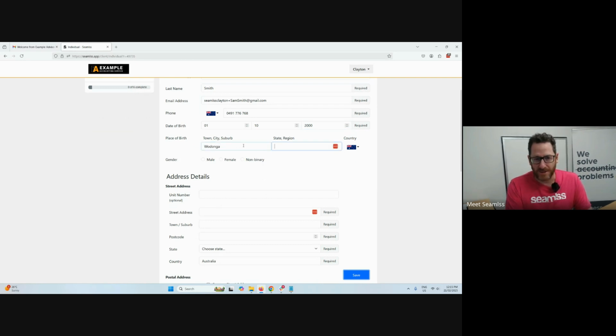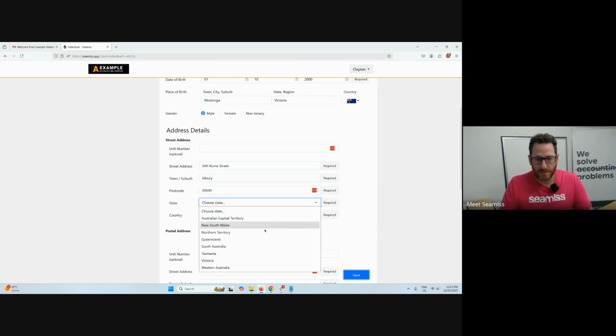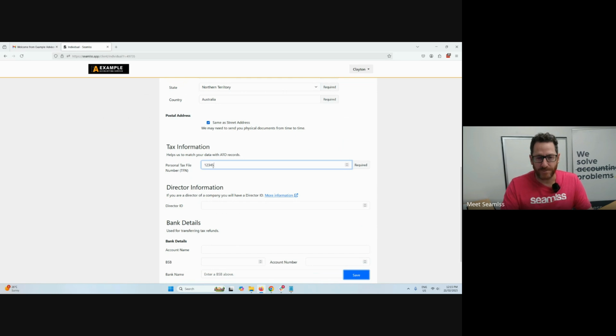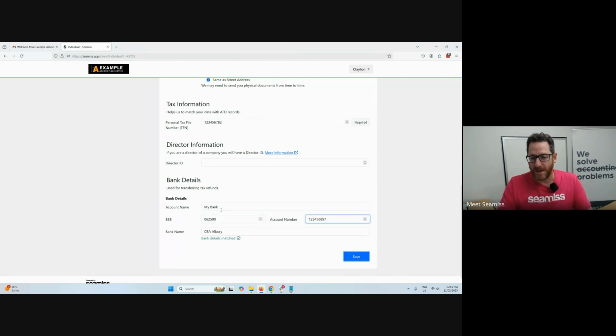You can collect additional information like where they were born, which can help when you're doing new companies and things like that. So put in my address. Aubrey. I'll try and do this as fast as I can. We do validate tax file numbers, so you do need to make sure that people have got a valid tax file number. Same with director IDs, and you can mark bank accounts as required as well, because at the end of the day, if you're doing a tax return, it's going to have the bank details on the front cover.